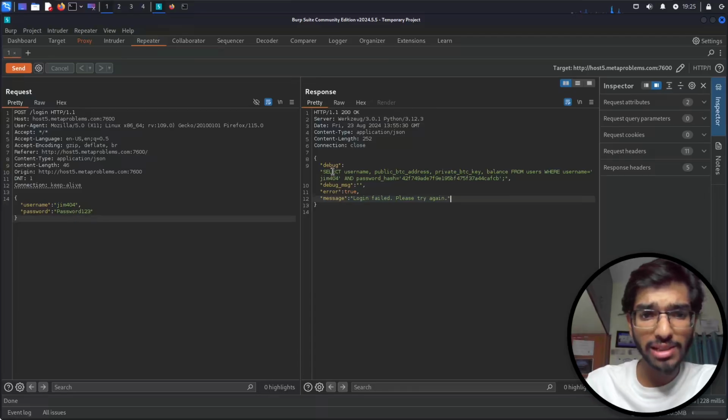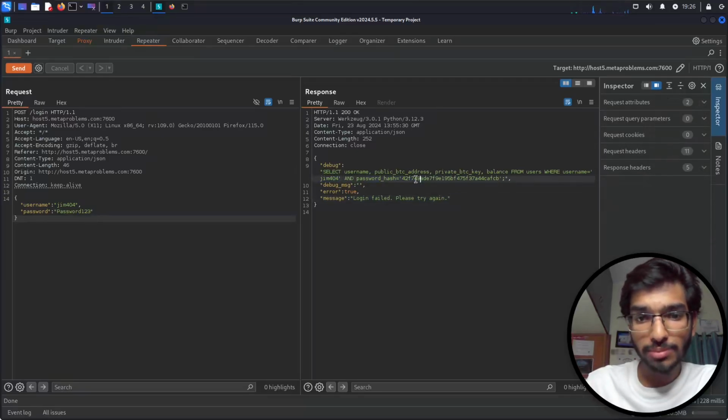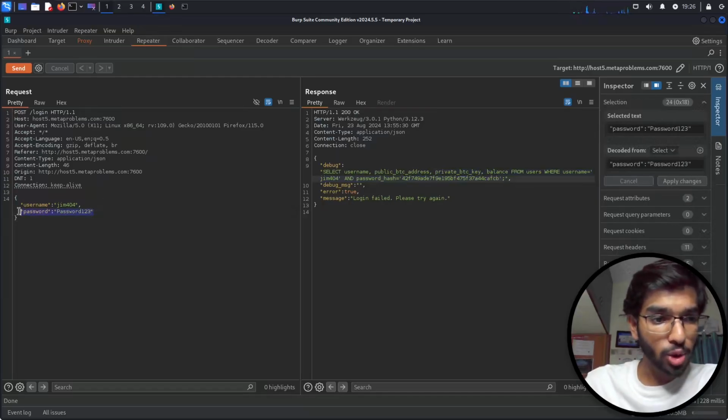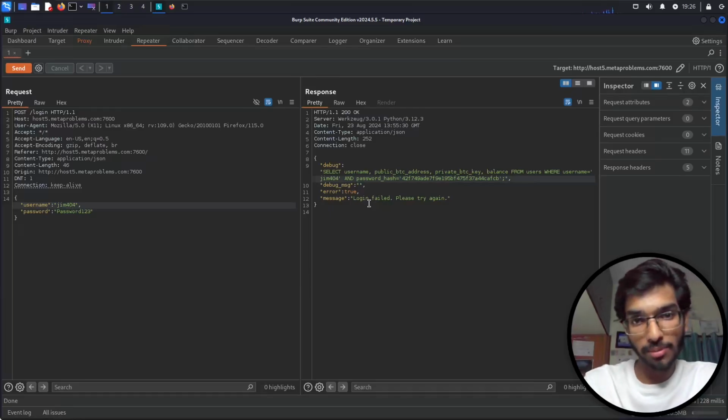In the query, I can see that it selects the username from the user table where username is equal to the username we give, and the password is being converted into a hash. So no matter what password I give, I need to work on the username field to extract any contents inside the database. It's only going to be done through the username field.